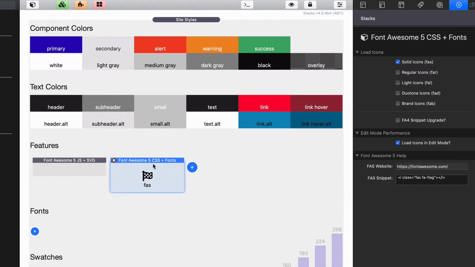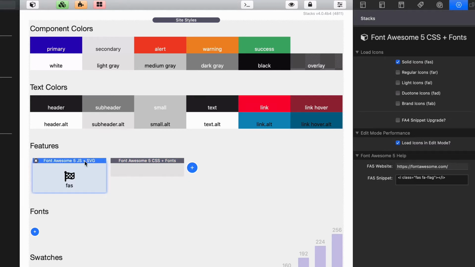Okay, so how do we use Font Awesome 5? You notice there are two features that you can add inside site styles. First is CSS and fonts, and the other is JS and SVG.